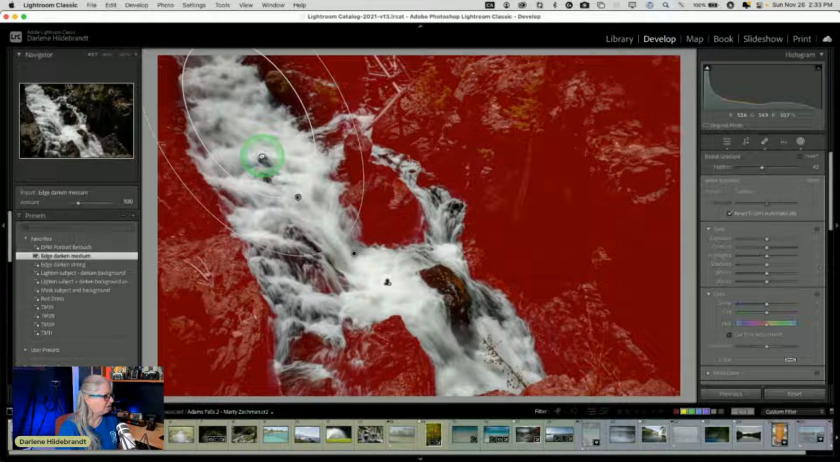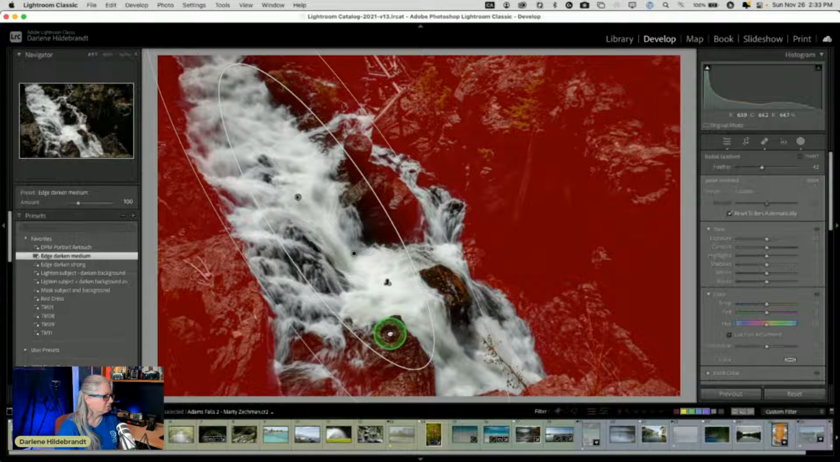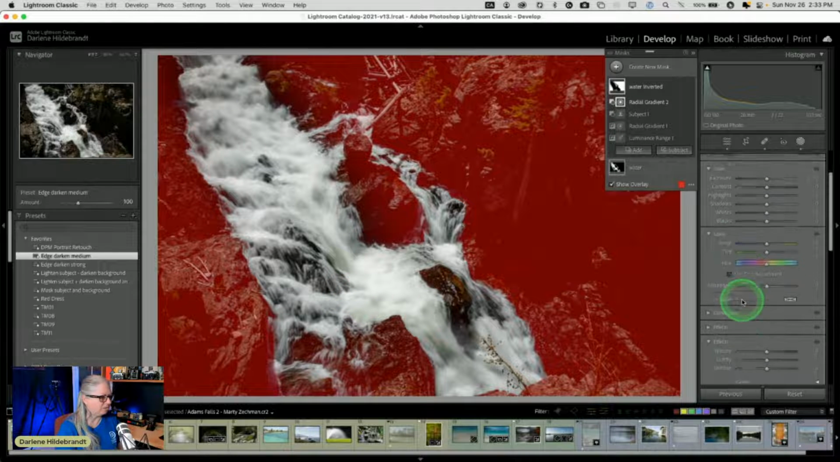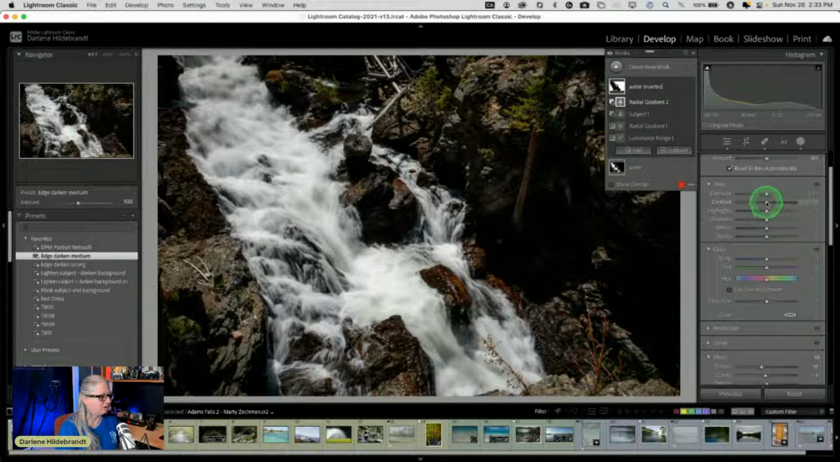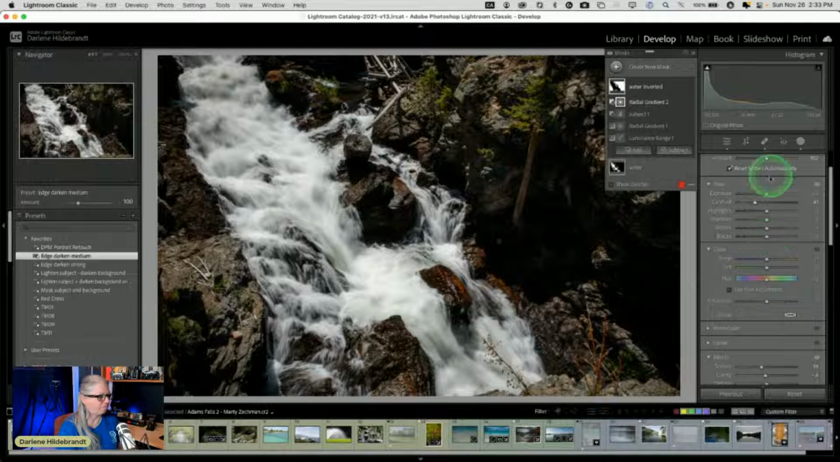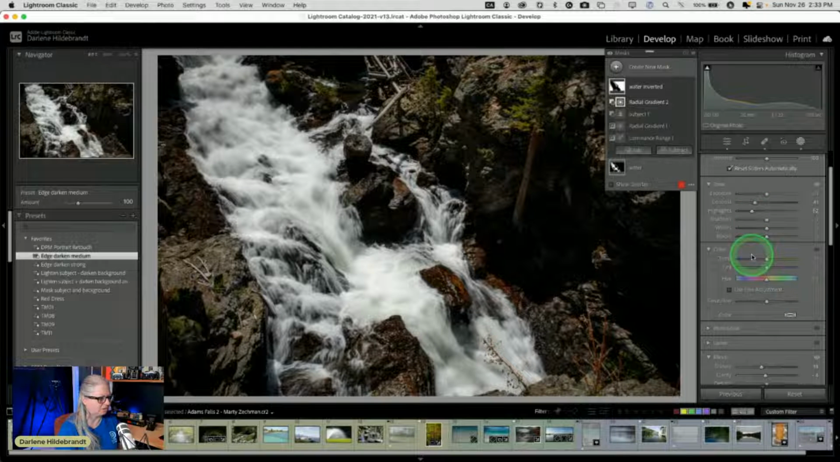Okay, once again, I don't want any of the water selected, so something like that. Now I'm going to lower the clarity a bit. Lower the contrast. And I'm just bringing the attention away from the edges. Okay, can you see that?